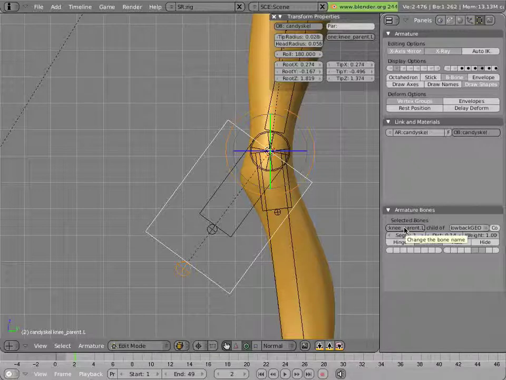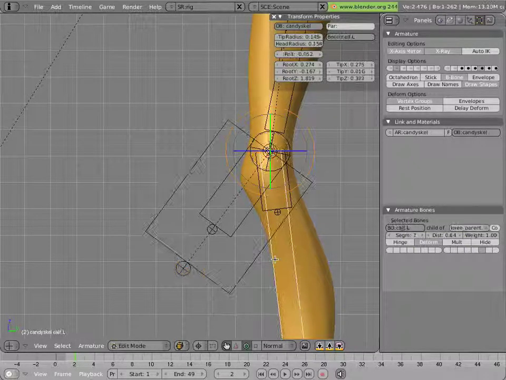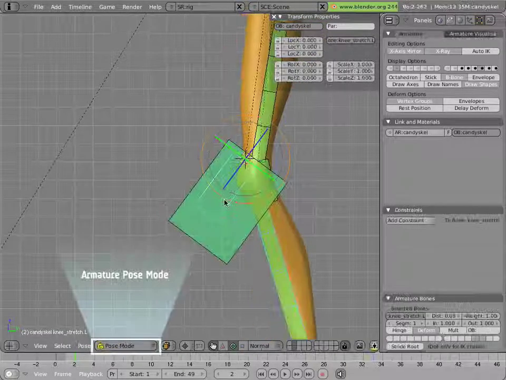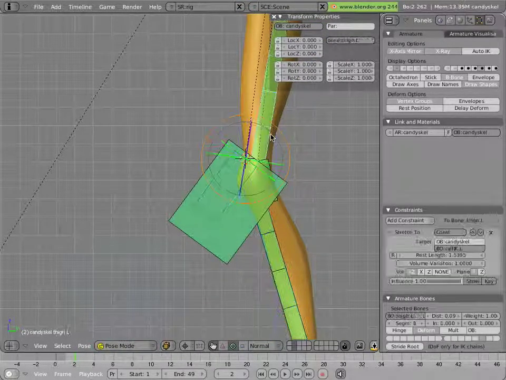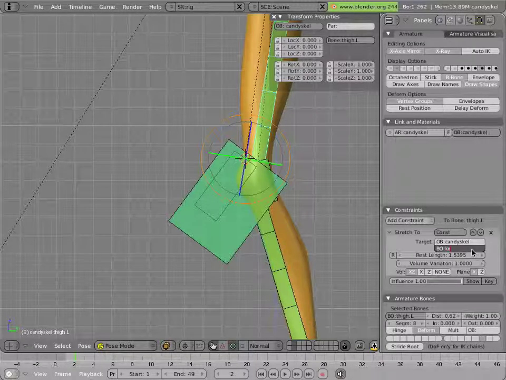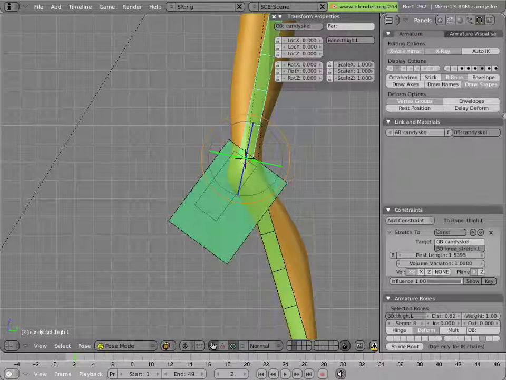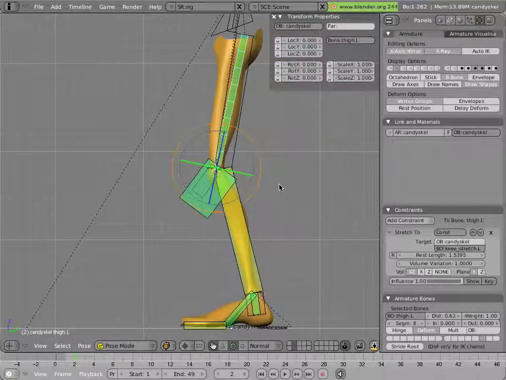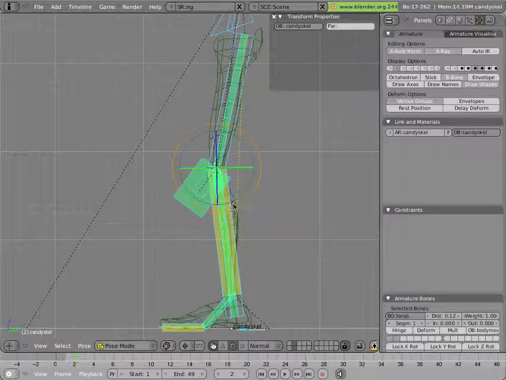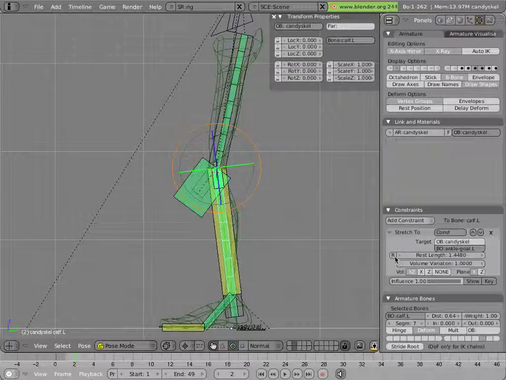And now we'll have to make everything work with that bone. So first of all, we'll take the calf bone and make it a child of this one, like so. And we'll make the thigh stretch to this one, like so. Just maybe by changing the target of this from calf IK to knee stretch dot L. Now let's, okay, everything's in place and make sure our rest positions are calculated here.